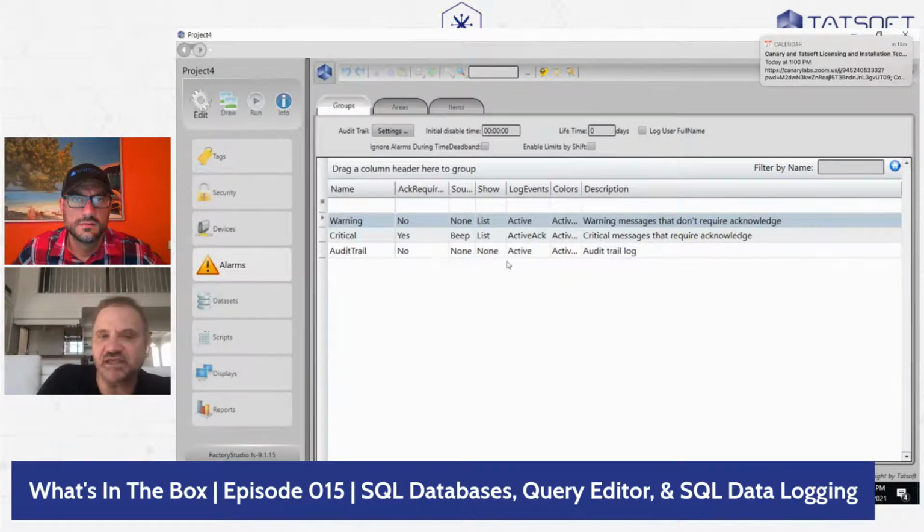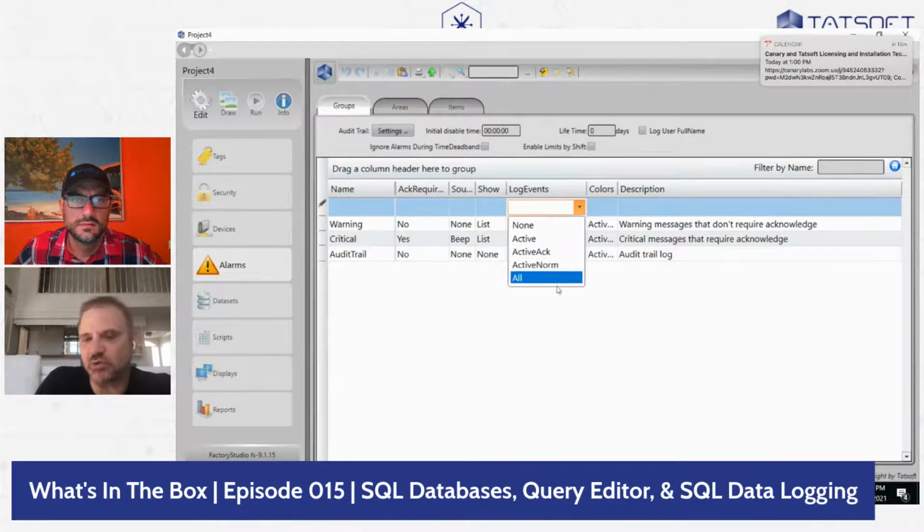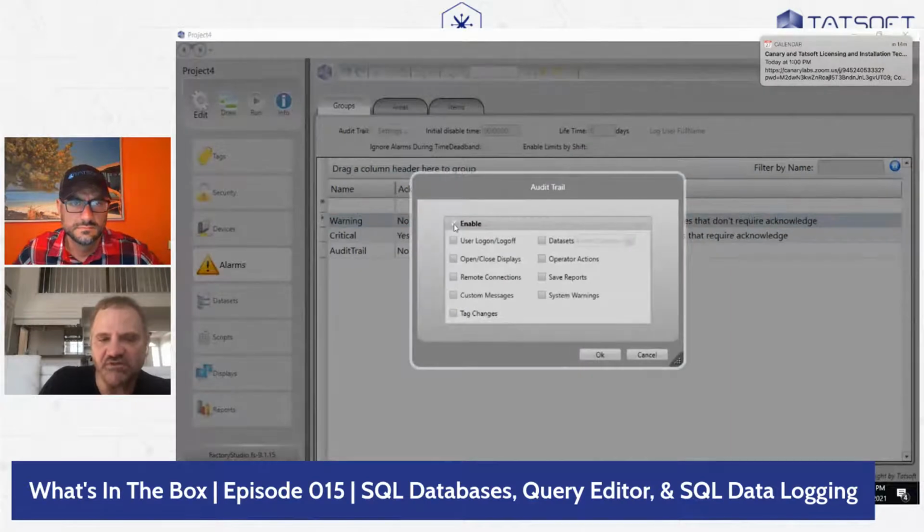when you define here the alarm groups, you have that log events. So log events will define when the alarm goes active, when it goes back to normal, or which events you want to store based on the group of that alarm. So you don't do that tag by tag, you do that by connecting your tags with a configuration group. And same for audit trail, you just need to enable what you want to store.